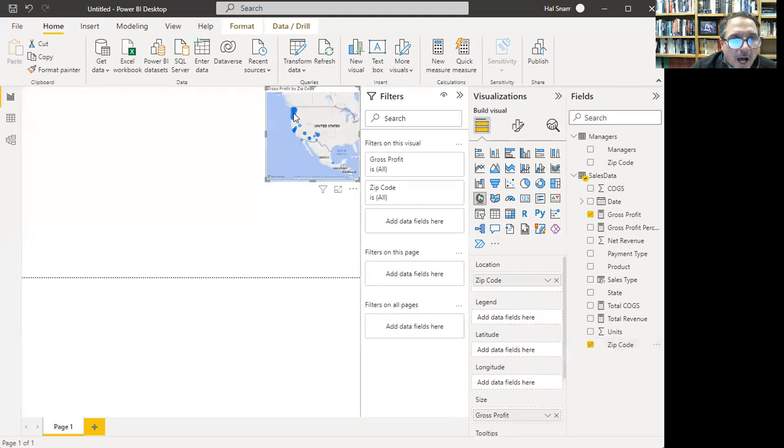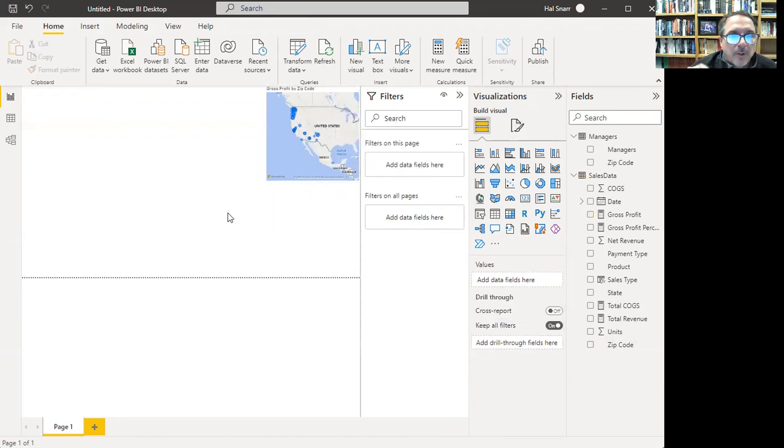And the bigger the dot, the bigger the sales, right? So our biggest stores are in Oregon and Washington. You can see that by the size of the dots. Small dots have less gross profit. Big dots have big gross profit, right? So there's our first one, right?